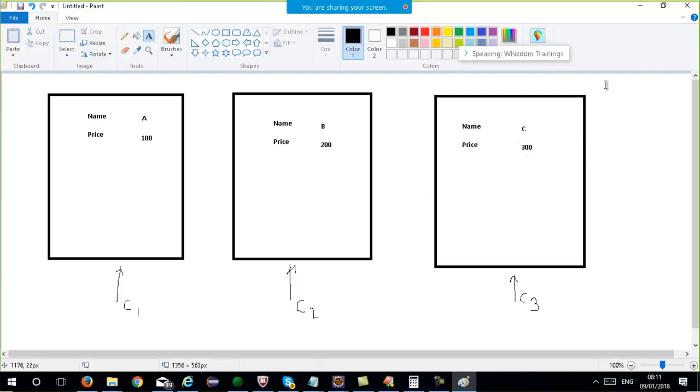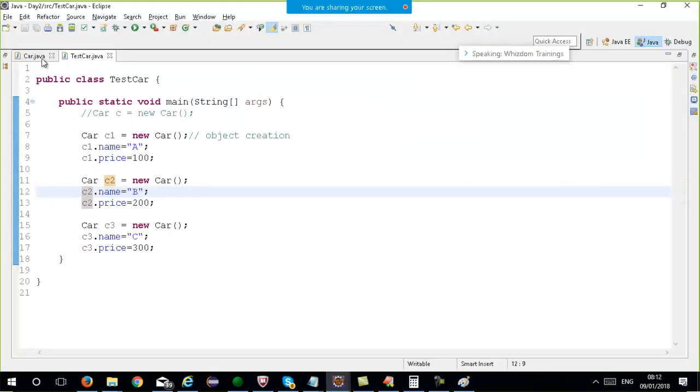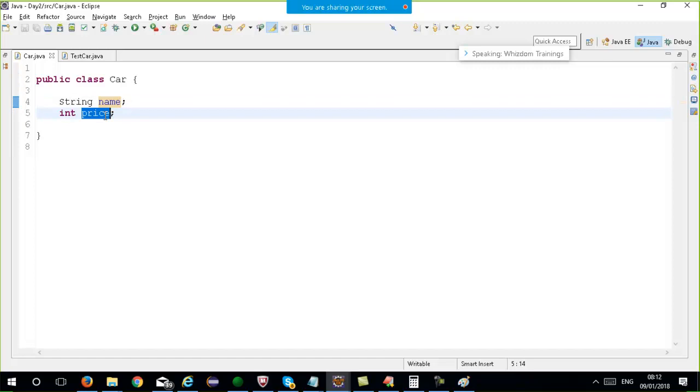So every object will have its own set of properties and the values to those properties. The car class is a single class with just two variables. But by creating different objects of this class, I can assign every object a different value.